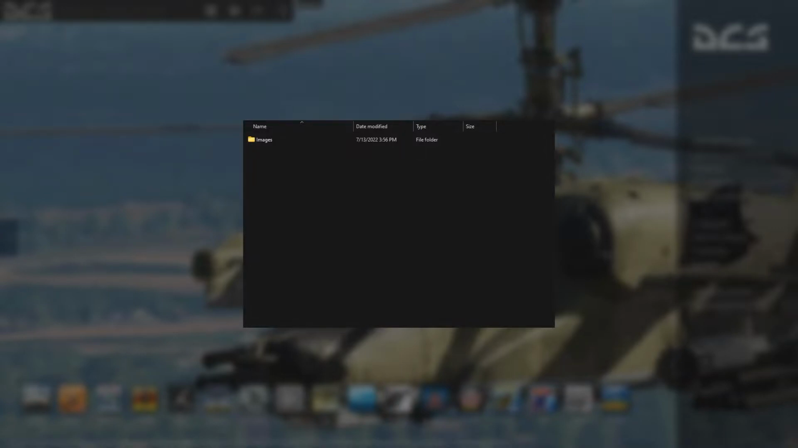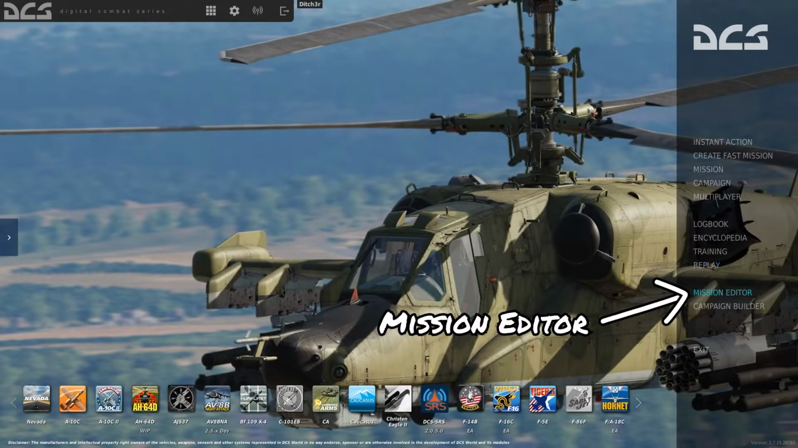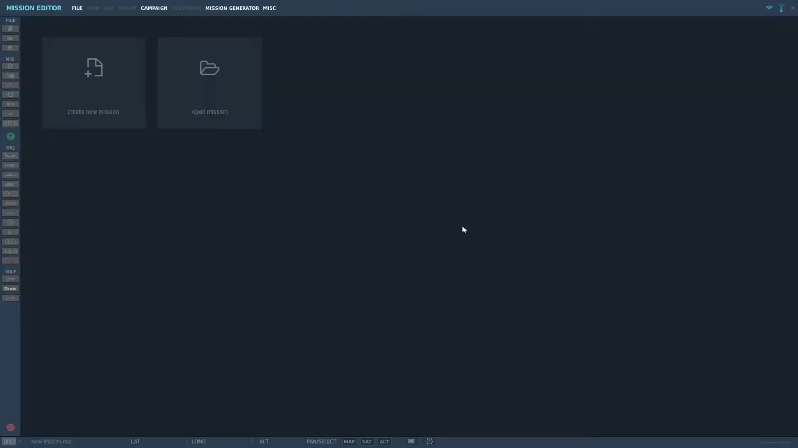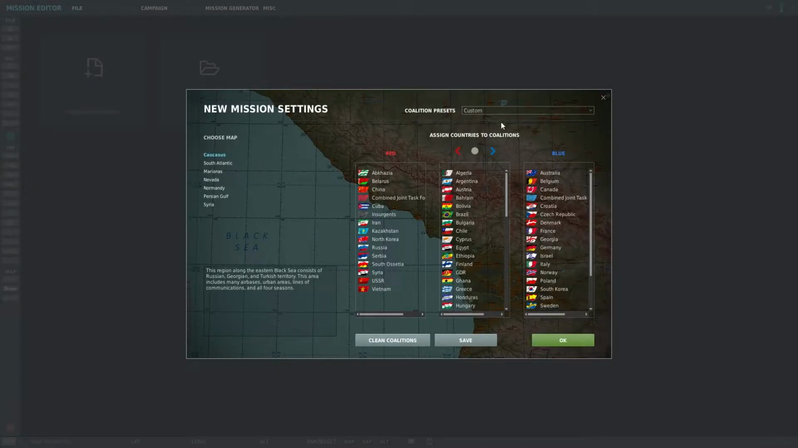Now let's dive in. The mission editor can be found on the right side of the main screen within DCS. Once clicked, you will get this window. Here you can see most things are grayed out as we have not yet loaded a map. So for now, let's create a new mission.